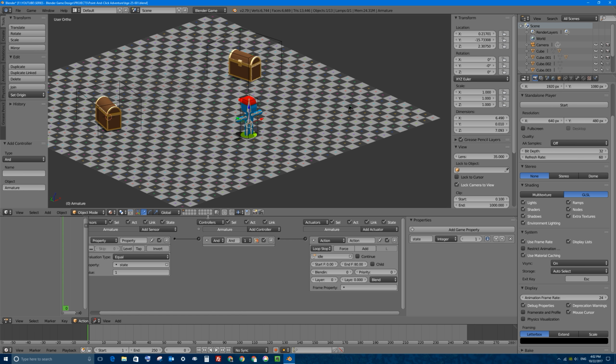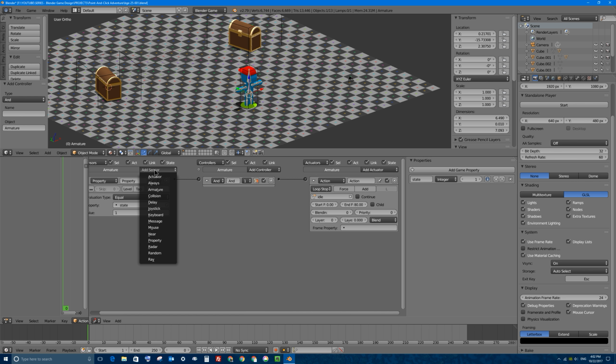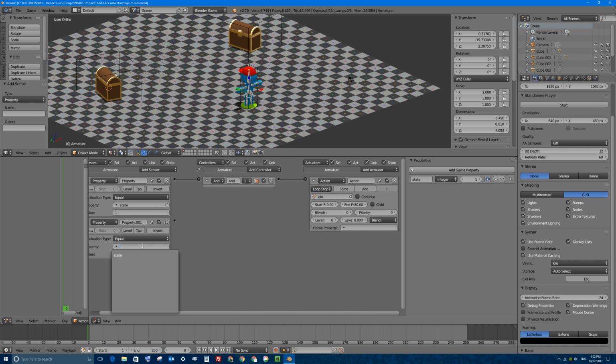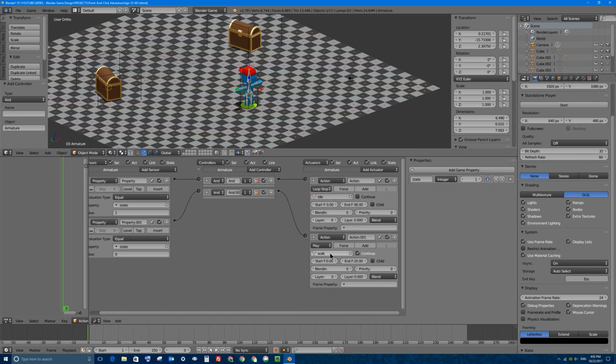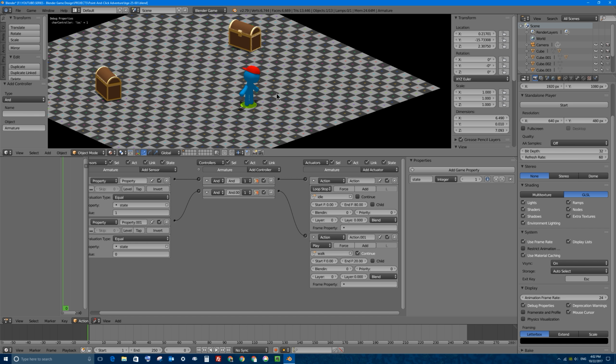Great. Let's create another state. Let's go ahead and say if that state property is equal to 0, I want to play an action called walk, and it is 20 frames long, or 0 to 20. Let's go ahead and connect that up. And so let's go ahead and press P. Well, we have to have a way to get there.